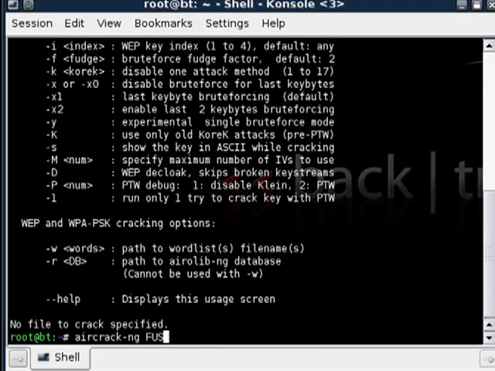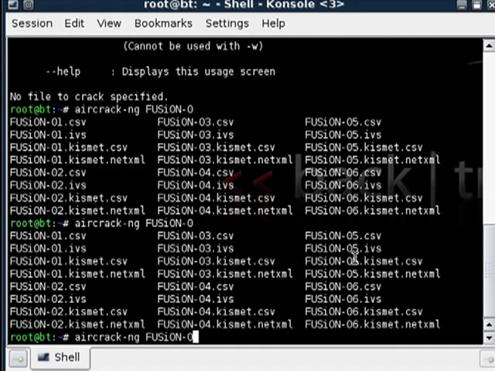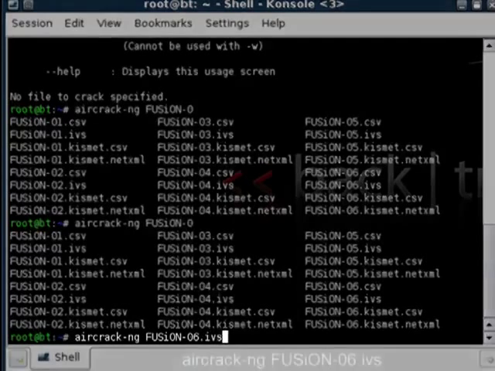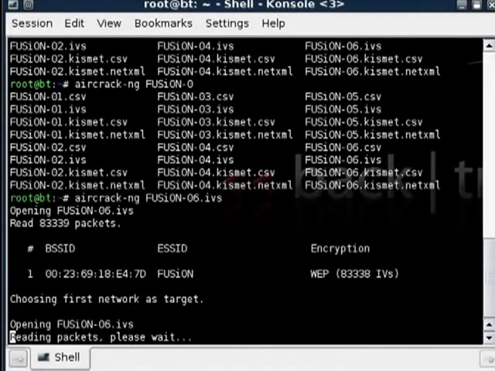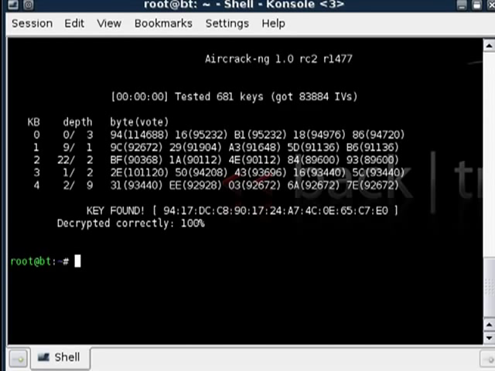And so I'm going to start typing it out. It's going to give me a list. I've actually cracked this many times before, so I have a list, and my most recent one was 6. As you can see, it adds a dash and then two numbers, 01 and 02, and it will just ascend every time you use that name. So my last one was obviously 6. And then you'll type in .ivs. So you can see it's aircrack-ng fusion-06.ivs and press enter. And it has 83, and, oh, see, already done.